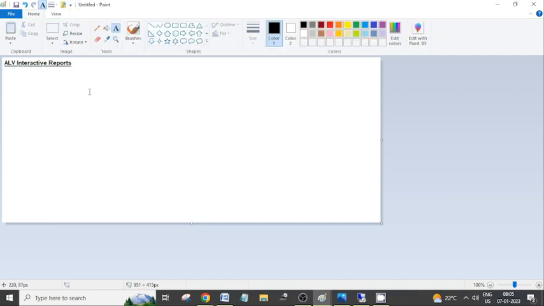Okay, so we'll talk about ALV interactive reports today, and also we'll see examples of ALV interactive reports. You already know what an ALV report is, ABAP List Viewer report, where we present SAP tabular data in a structured report manner, in the form of a report, right?